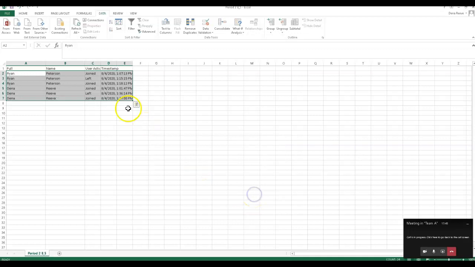Now, one of the most important things is if you only clicked on column B and did a sort, it would only sort column B. So this is why I highlighted the whole entire section. Now it shows you Peterson, then Reeve, and it shows when we've joined and when we left. So now I can go through PowerSchool and take this list and say who has attended class and who hasn't, and take attendance this way.